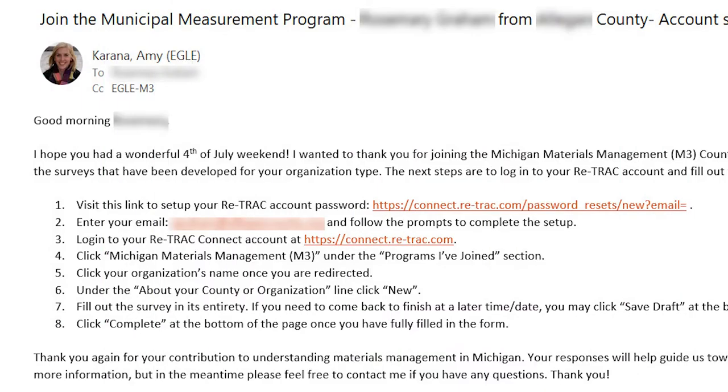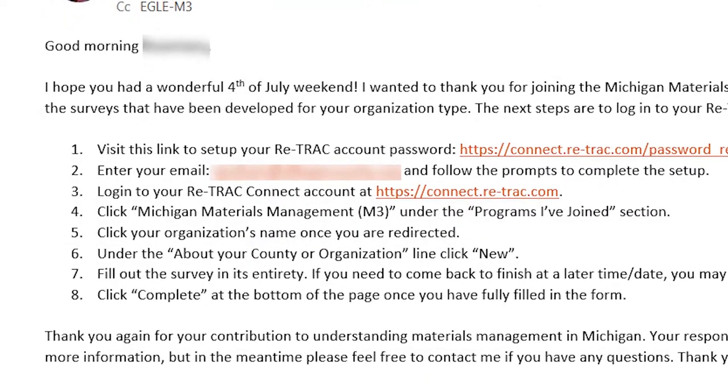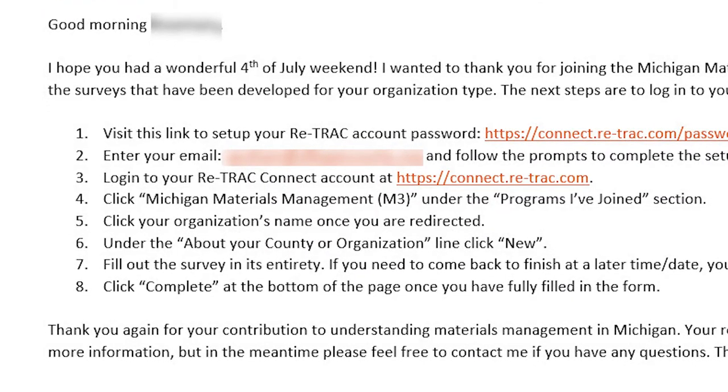Once you click apply, our team will review your responses in your application and determine which program to enroll you in. Once this occurs, you will receive an email from Retract Connect if you are enrolled in the municipality program, or from EGLE staff if you are enrolled in the county program. And this email will include details for how to finish setting up your account and reset your password, and how to access the program that you have been enrolled in.